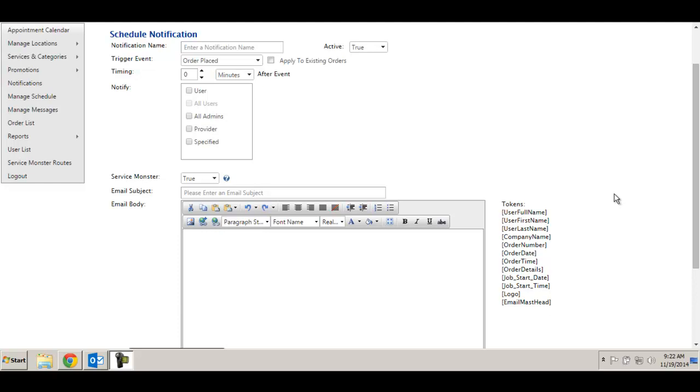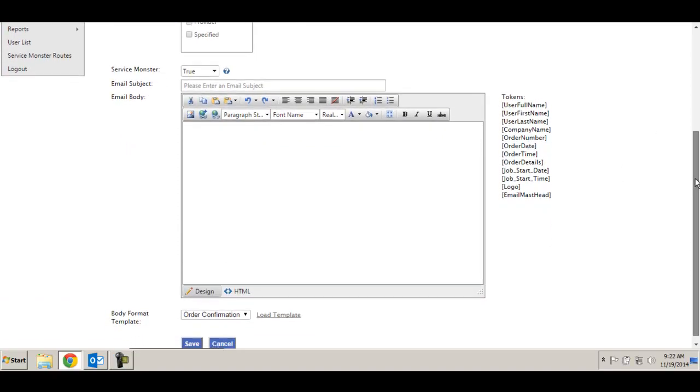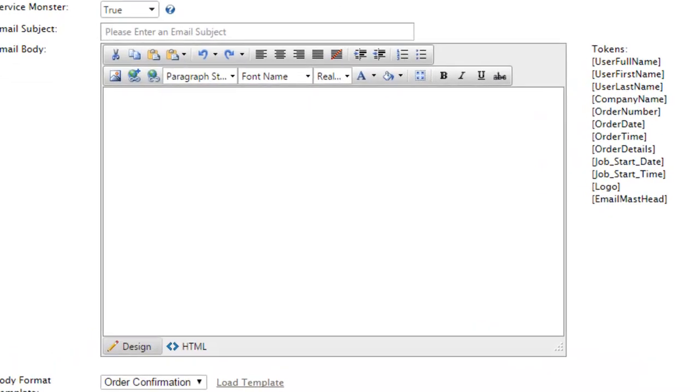Okay, one thing I wanted to show you is how easy it also is to take other emails that you may already be using in other programs like iContact or MailChimp or Weber or even Service Monster for that matter. If you have created email templates, you can grab the code, copy it, and paste it into the body of the Fiddlebug notification program. And here's how you do it.